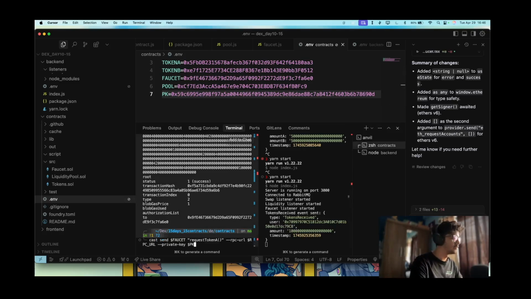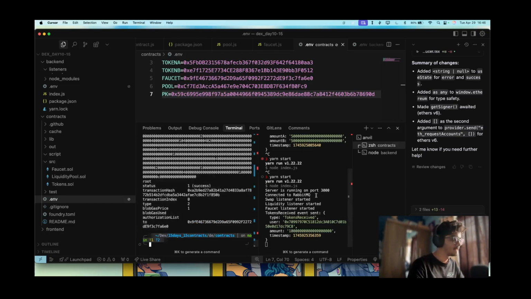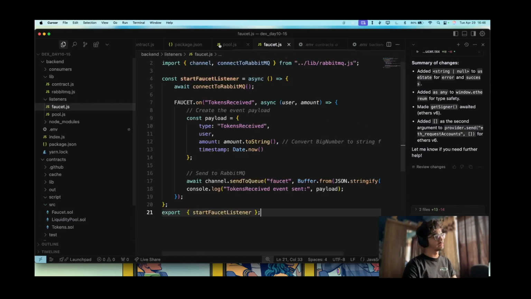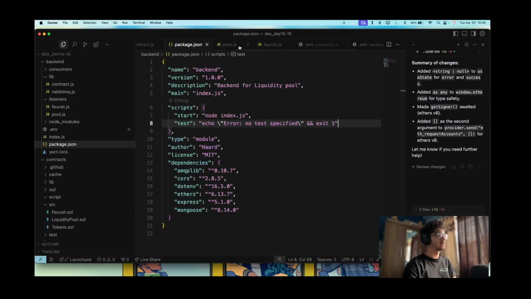Now when we go again and request token B, we need clearer events showing that they have requested token B. And again, yeah, tokens are received again. So that's what we are getting. I think this is enough for the video. For tomorrow we'll start with making a front end, and I think exposing the APIs for this.